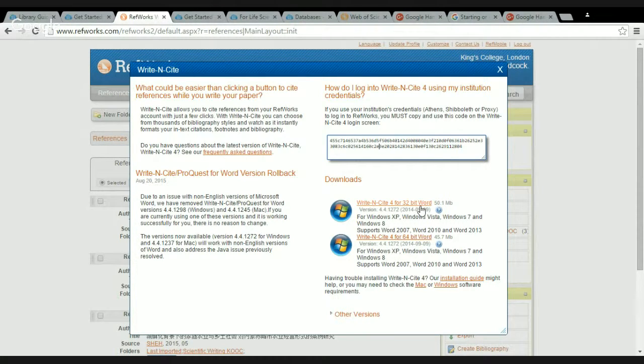The next thing I need to do is work out, am I using 64-bit Word or 32-bit Word? And this is really straightforward. I'm using Word 2013, but the principle should be the same. The options should look the same. To find out which version of Word I'm using, I'm going to open my Word document. Here's my Word document.